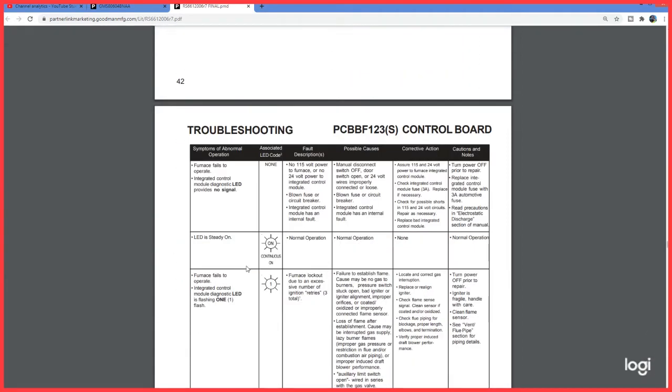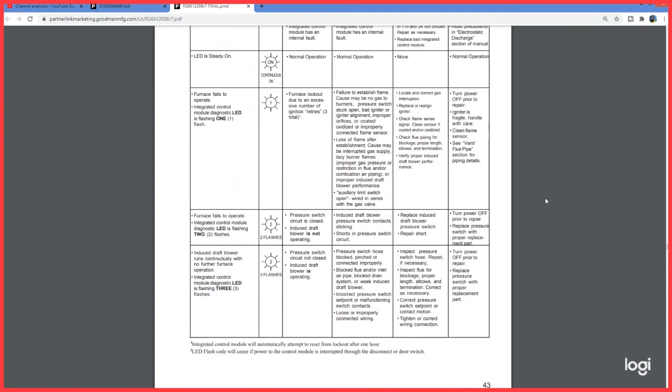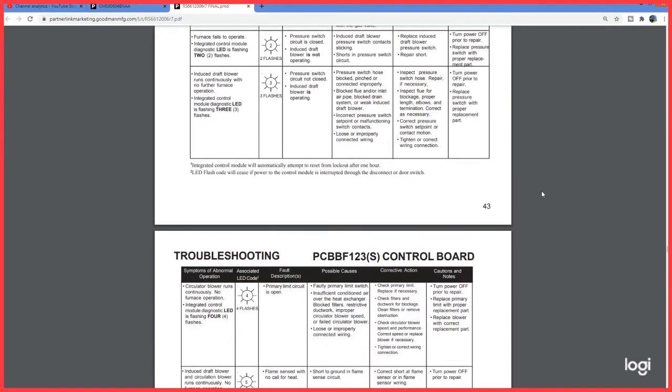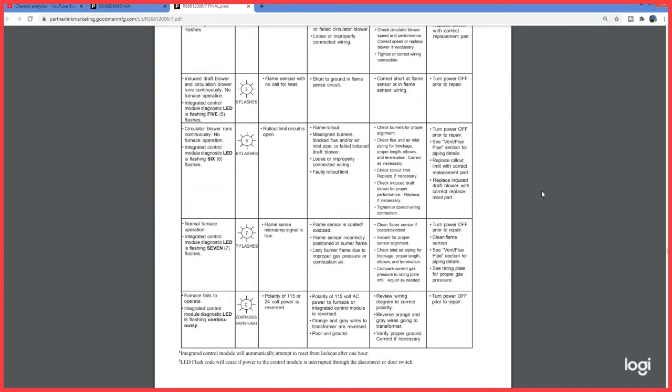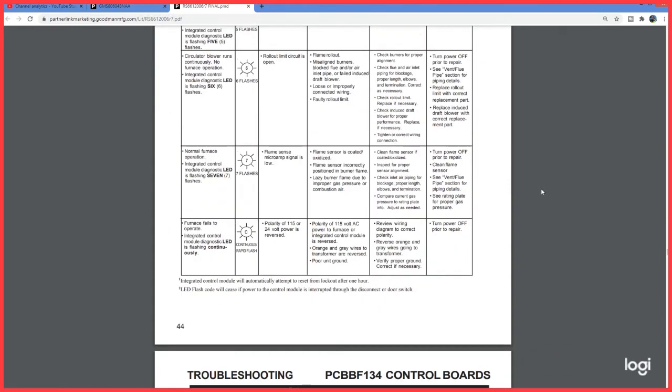Troubleshooting guide and all your LED codes, possible causes, corrective action. Really takes the mystery out of it. So if you can identify the model number of a Goodman or an Amana, and you can come to this website, you can pull up the manuals you need in order to fix it.